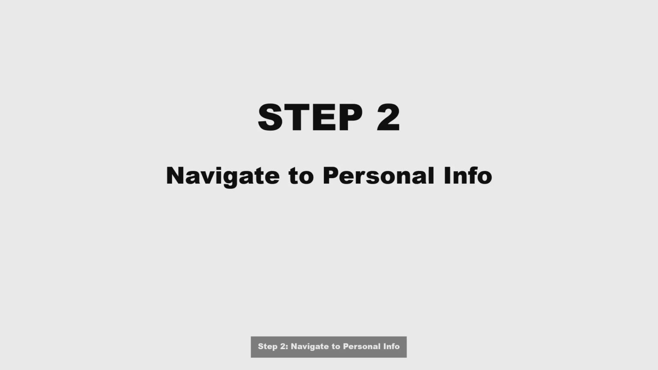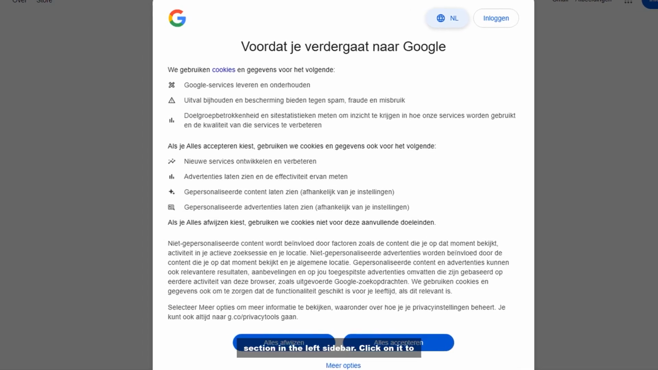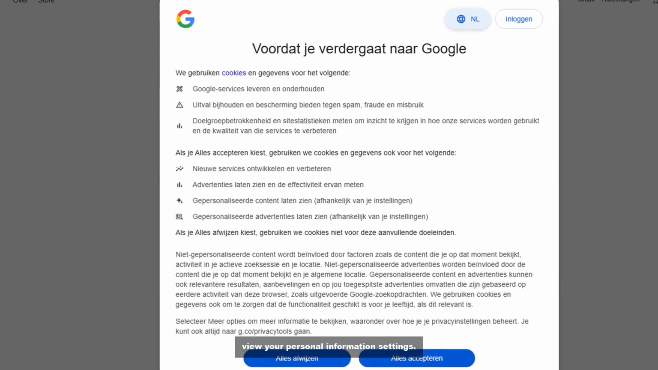Step 2. Navigate to Personal Info. Once signed in, look for the Personal Info section in the left sidebar. Click on it to view your personal information settings.